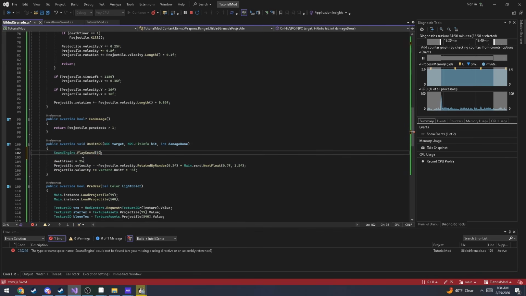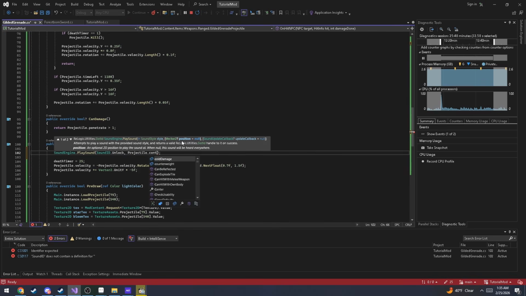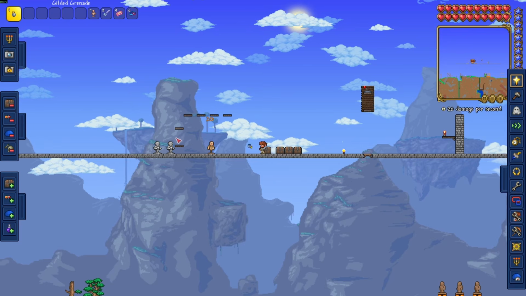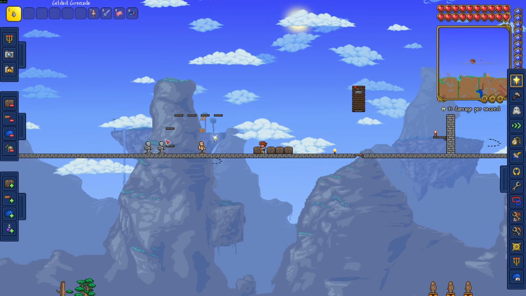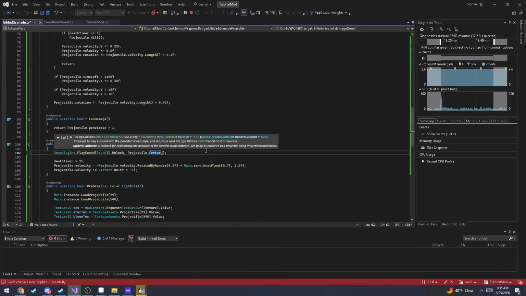Play sound ID dot, sure, sound ID dot unlock, because why not? That actually works, because it kind of sounds like the pin falling off the grenade. It's a little loud, though.